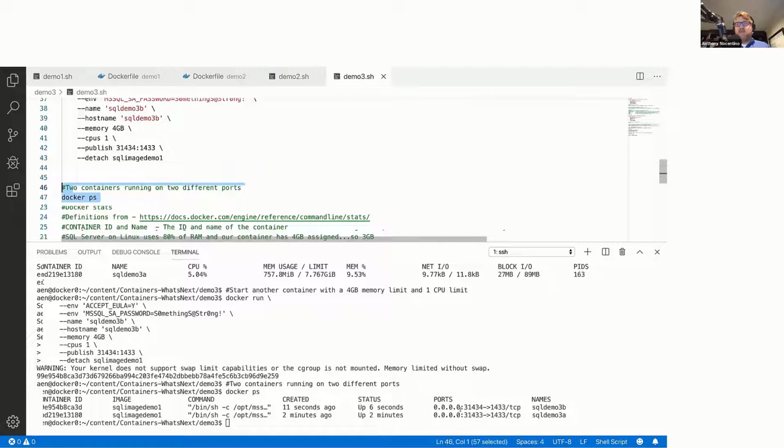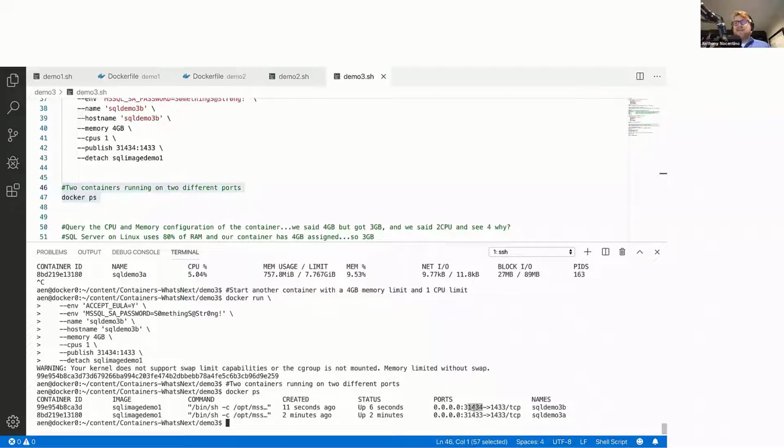So if I do a Docker PS now, I see I have 2 instances that are up and running: SQL A on 31433 and SQL B, or 3B, on 31434. I need to pick more ports that roll off the tongue a little easier.